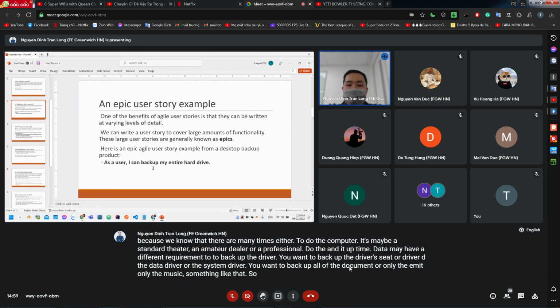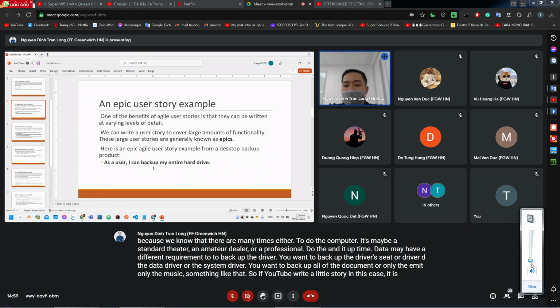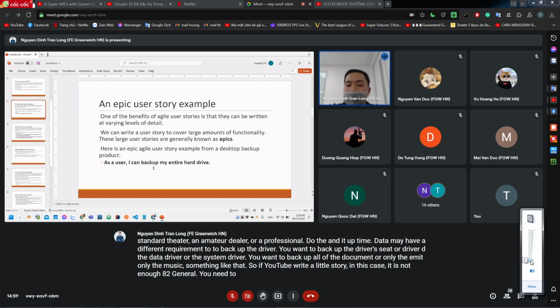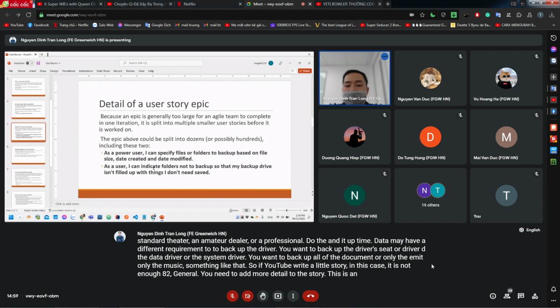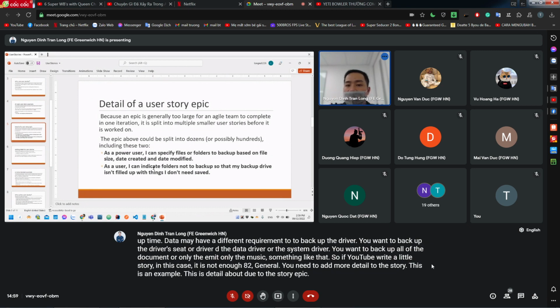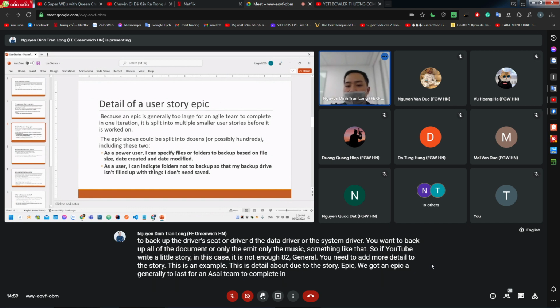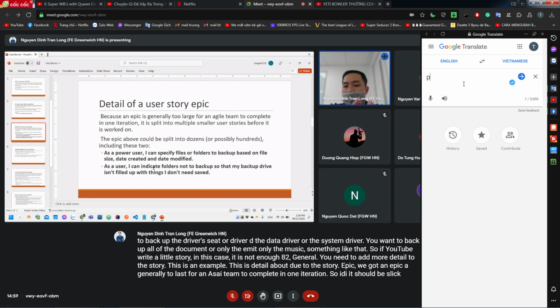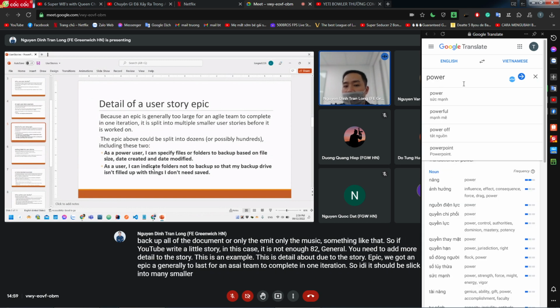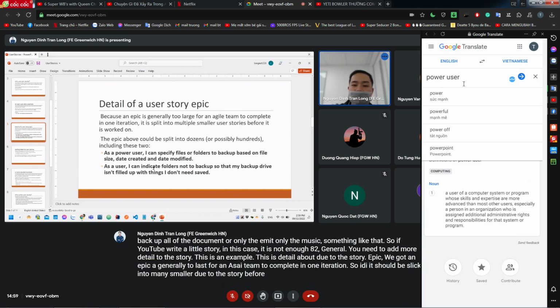So if you just write the user story in this case, it is not enough. It is too general. You need to add more detail to the user story. This is an example. An epic is generally too large for an agile team to complete in one iteration.